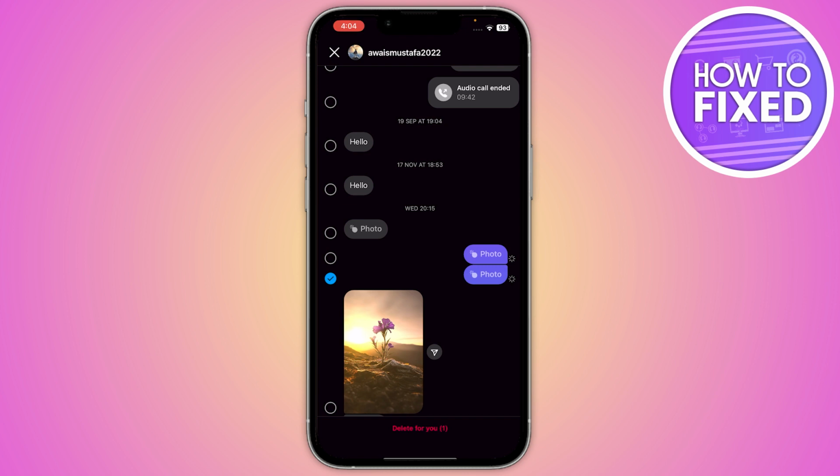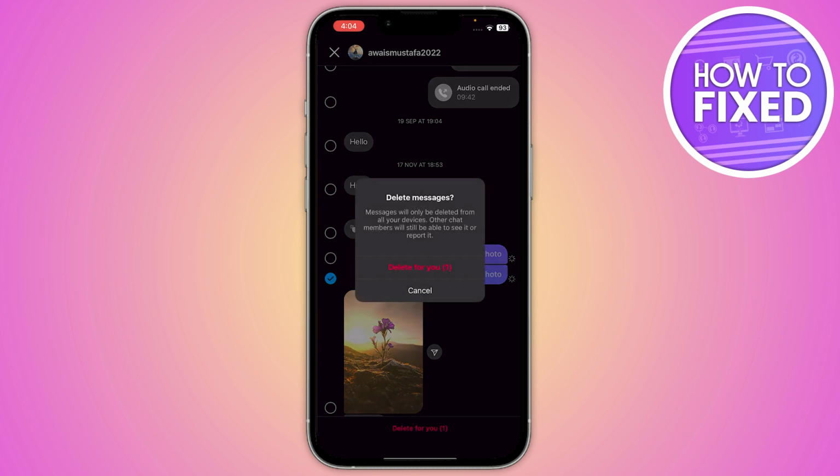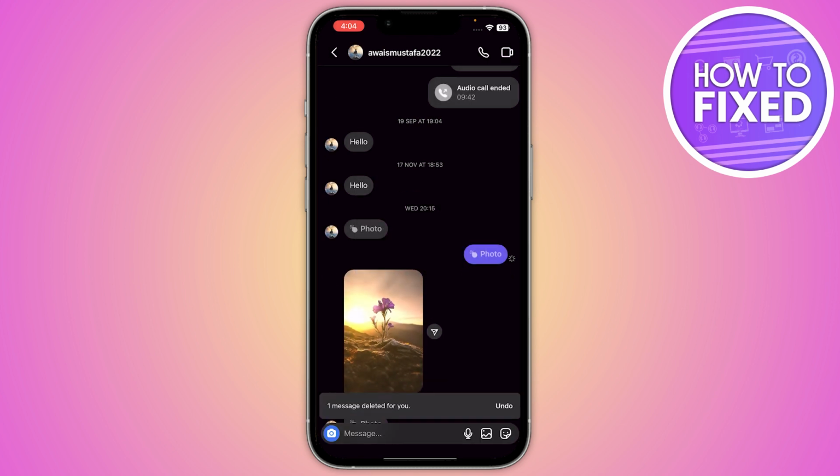You just have to click on it, and after that, as you can see, here is the option that this message will be deleted for you. You just have to tap on it. Now here is the confirmation to delete that chat. You just have to tap on it and you are able to delete the specific message.